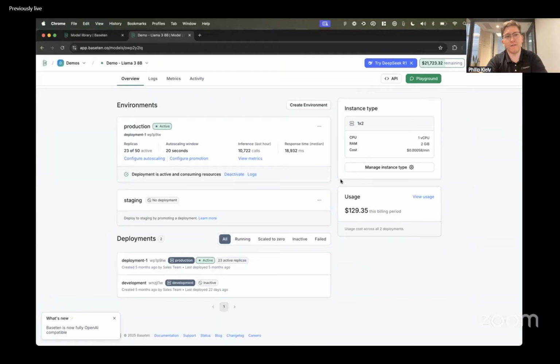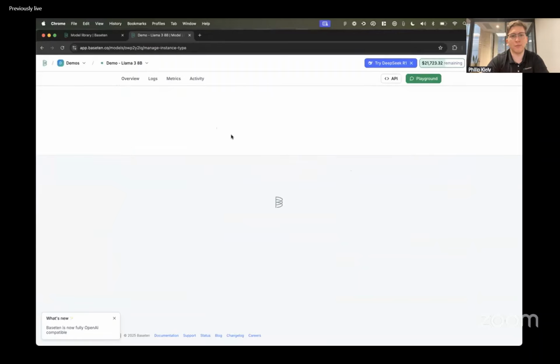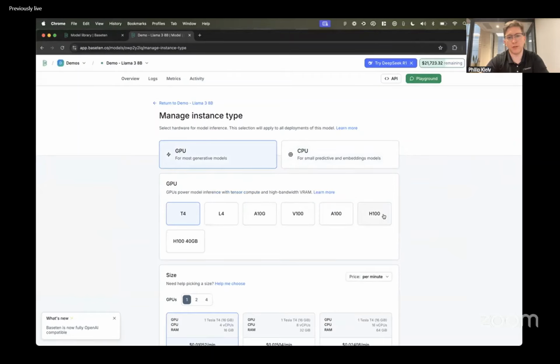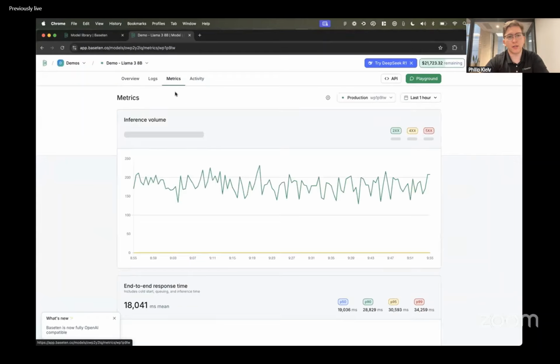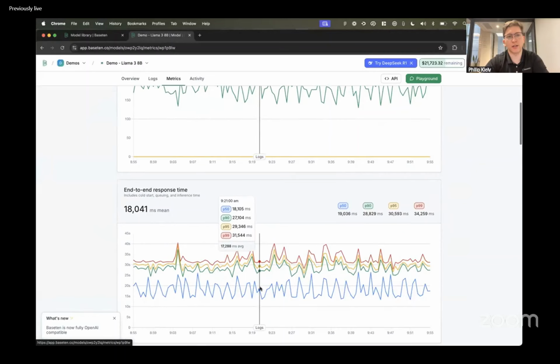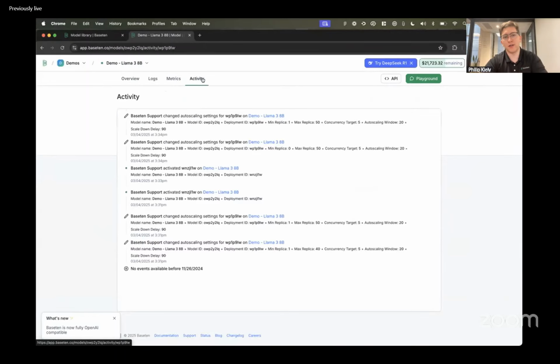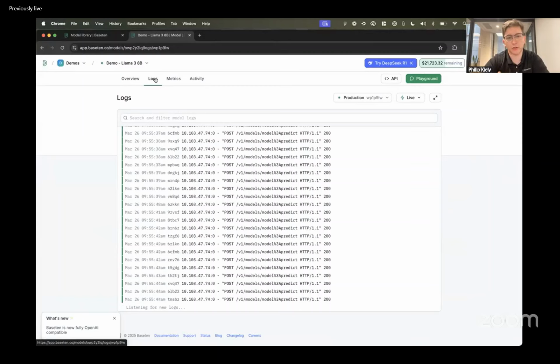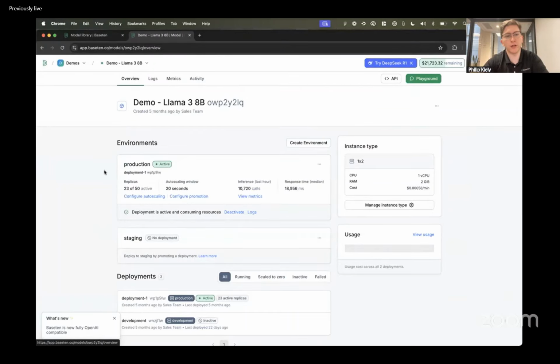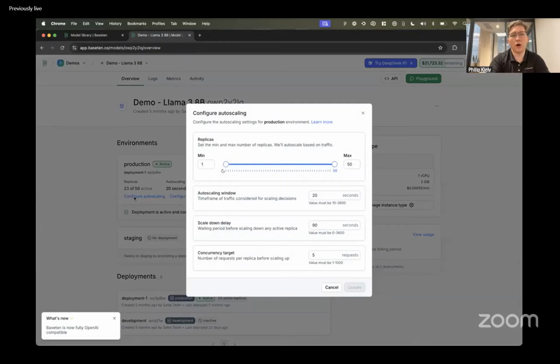And you have information on your instance types. You can select different CPU and GPU instances, H100s, H100 MIGs, all that kind of stuff. You also get some metrics that show your inference volume coming in, your response times, that kind of stuff, as well as nice-to-haves like activity logs and logs for your actual inference requests as they come in. Now, let me show you the auto-scaling component really quickly because that's interesting. So on auto-scaling, and this is on a per deployment basis, you can configure it. You can scale down to 0.